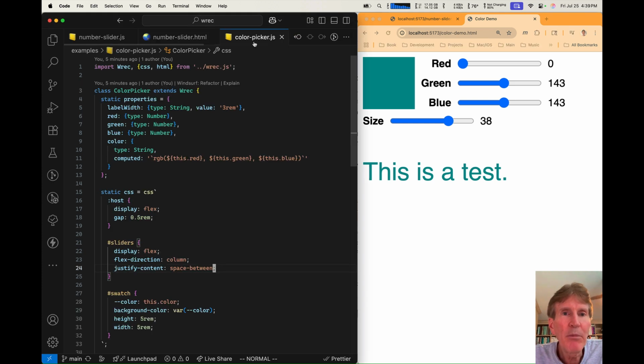Let's take a look at the implementation of our color picker component, which of course is going to use 3 of the number sliders. So starting at the top, we're creating a class that extends from the wrec class, and then I specify all of my properties.